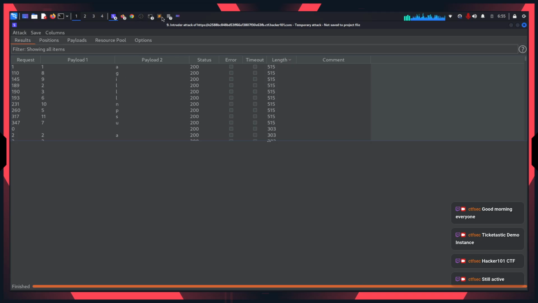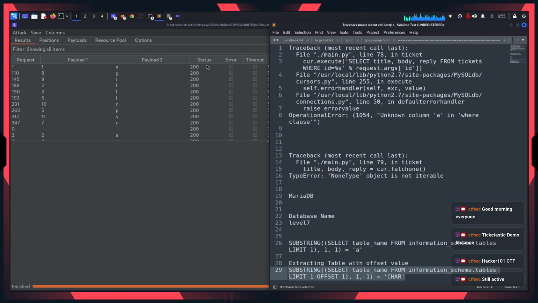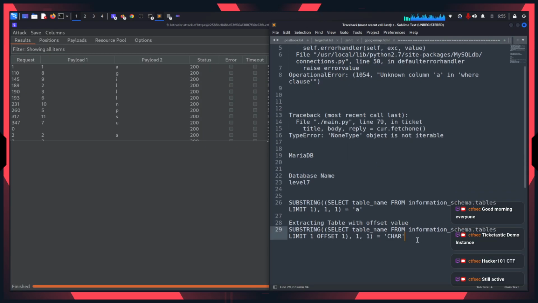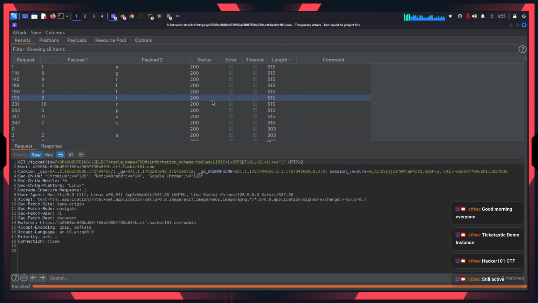So let's go in here. So for offset 0, we have a table name called Agile and PSU. Okay, so let's try for the second one.